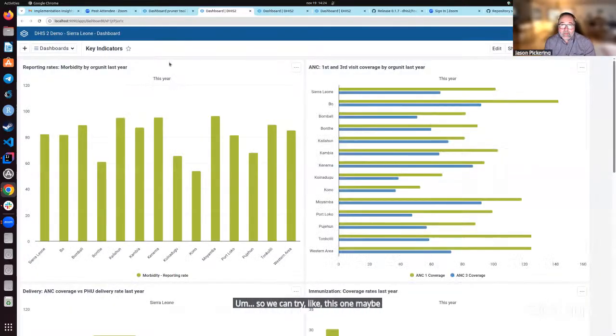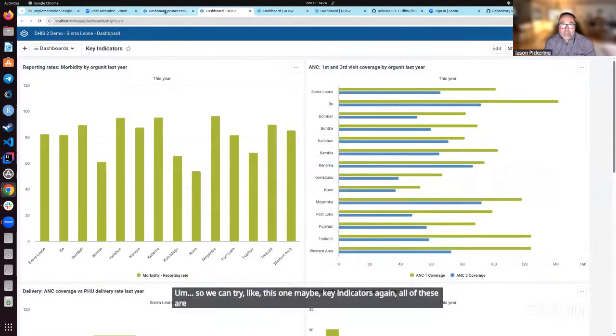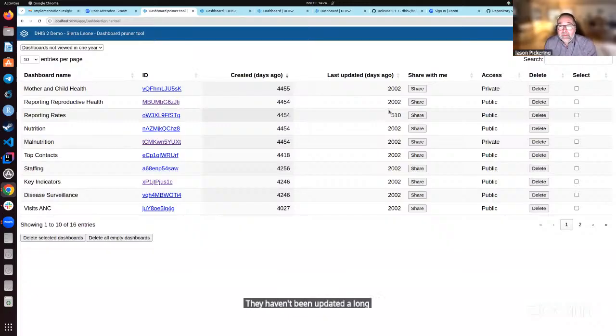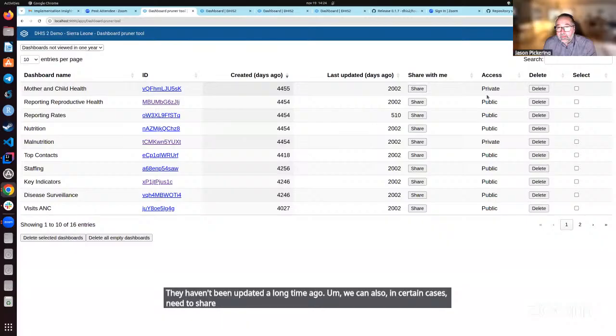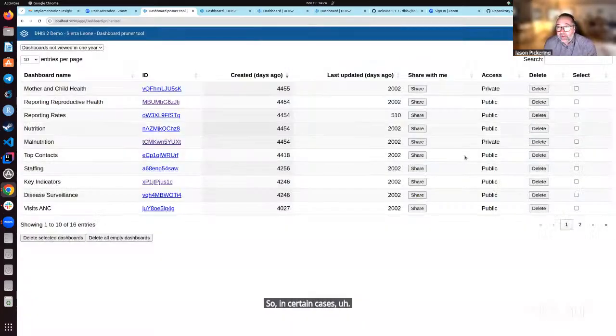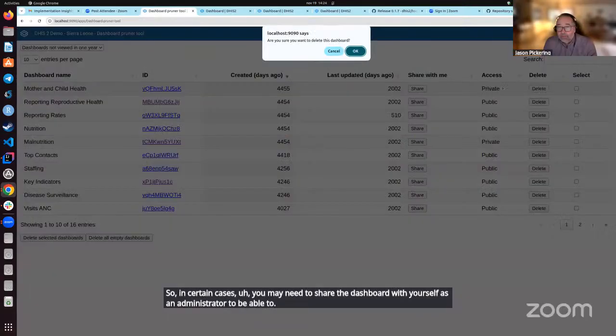So we can try this one, maybe key indicators. Again, all of these are obviously from the Sierra Leone database, so they were created a long time ago and haven't been updated in a long time. We can also, in certain cases, see that this access is set to private, meaning that it's not owned by my own user, essentially. So in certain cases, you may need to share the dashboard with yourself as an administrator to be able to delete it.